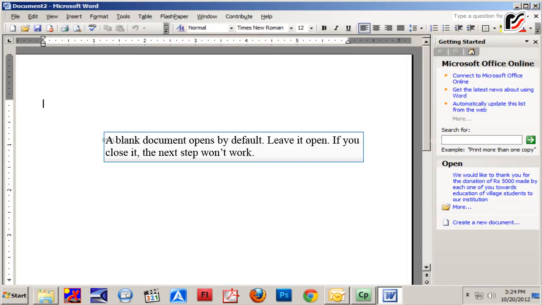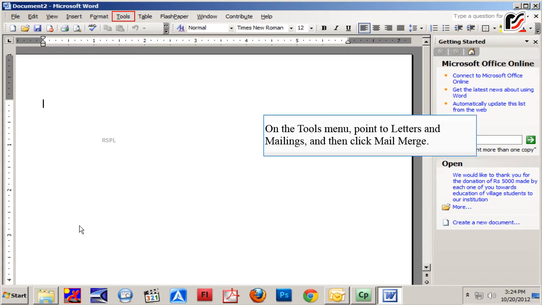A blank document opens by default. Leave it open. If you close it, the next step won't work. On the Tools menu, point to Letters and Mailings and then click Mail Merge.